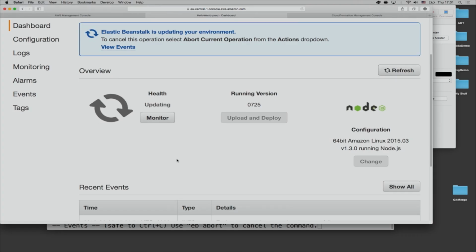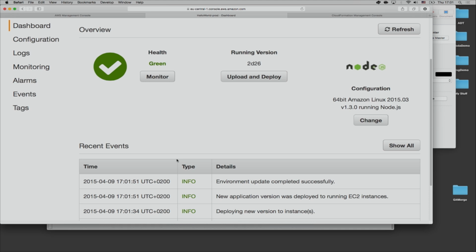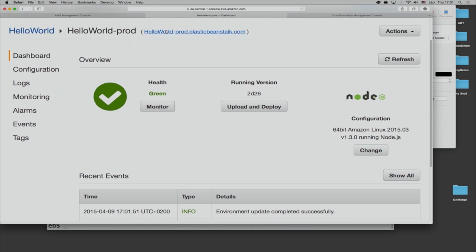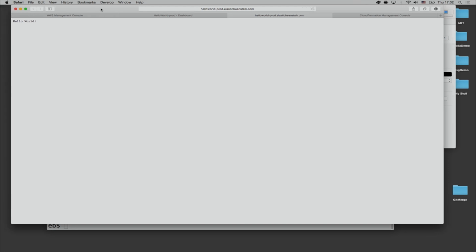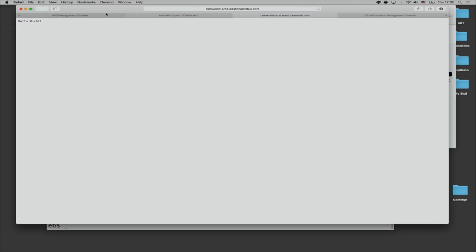And if the gods of the demo are not looking at me right now, the environment will become green, and I can see the hello world here. It's slightly outside of the window. And now you also know why I'm not a front-end developer, because this is the maximum.